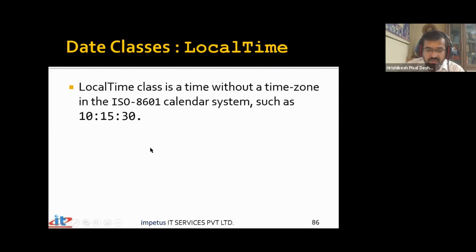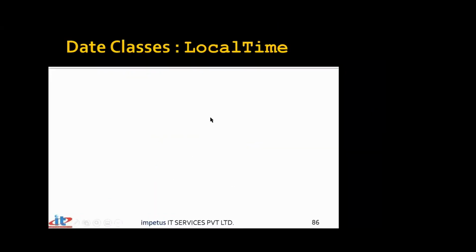Likewise, we also have a class called LocalTime. But let me first give an example of this LocalDate and then come to the class called LocalTime. Let's take up LocalDate first. Okay. So let's continue with LocalTime.